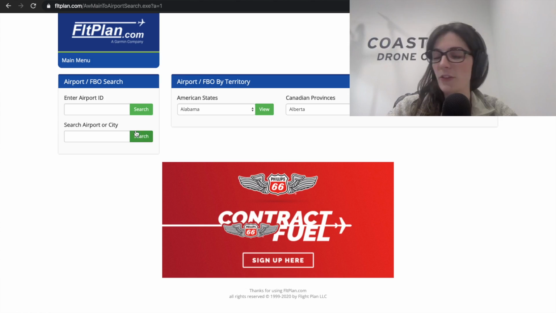And here in that far left-hand airport FBO search, an FBO is a fixed base operator. It's like the businesses that operate on airports that provide services to manned aircraft pilots. So you don't really care so much about those, but it will tell you if an airport has a restaurant, which might be handy in some cases. You can either enter the airport ID or you can search for an airport or a city.